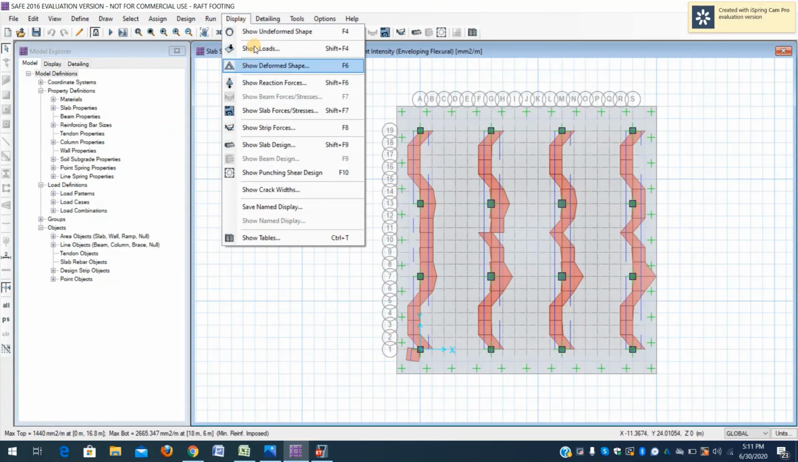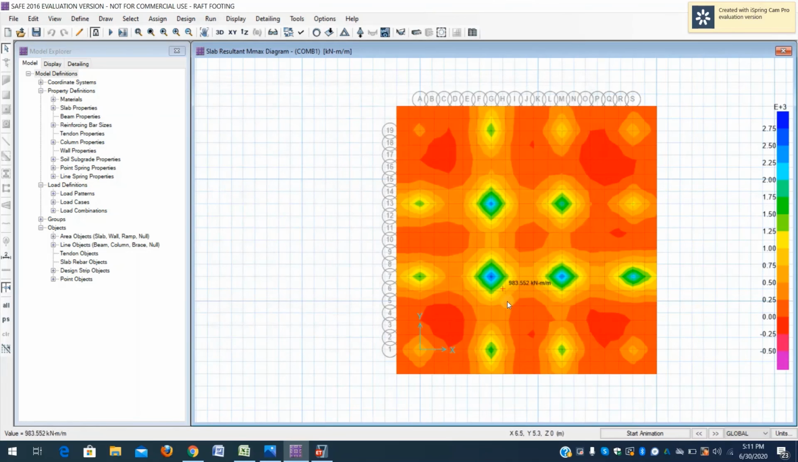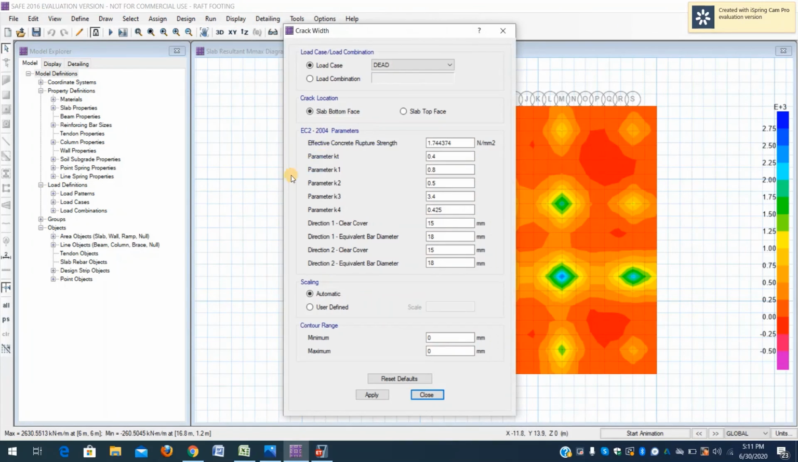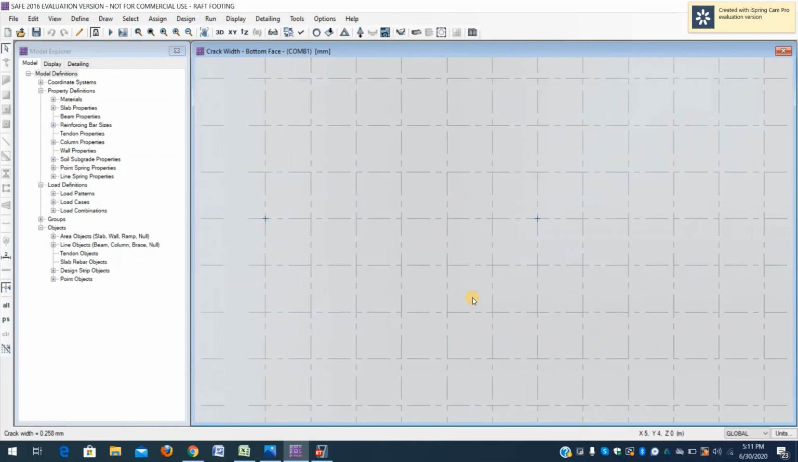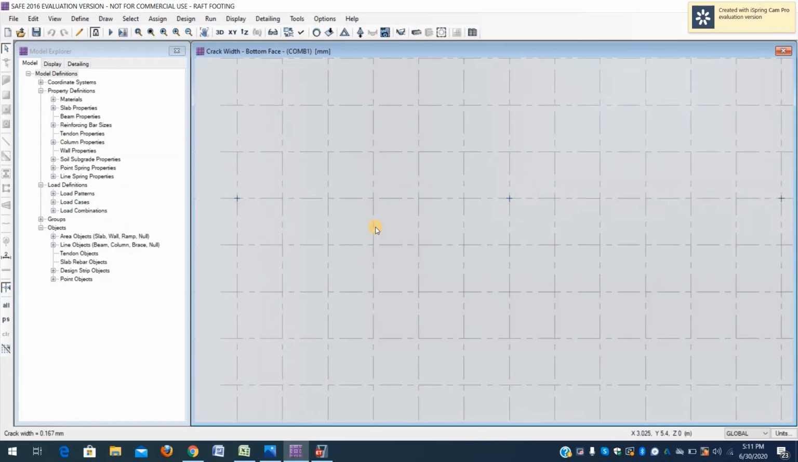Again now go to display, go to show slab forces. I'm selecting load combination 1. I'm going for maximum moment, and I click on apply. You can see the maximum moments here. The crack width also you can see here. Go to display and show crack widths. I'm going for load combination 1, and I'm going for slab bottom face. The crack width should be shown at the bottom face of the slab. Click on apply, click on close. You can see the crack widths shown here: 0.31 mm, 0.61 mm, and so on.